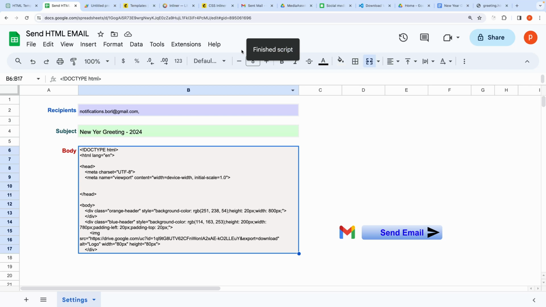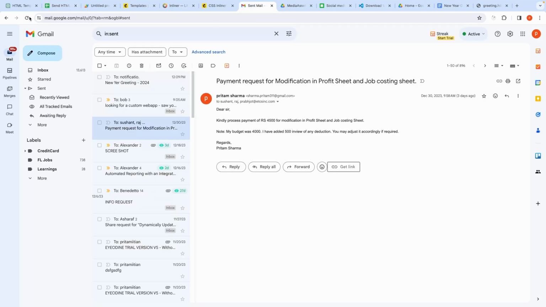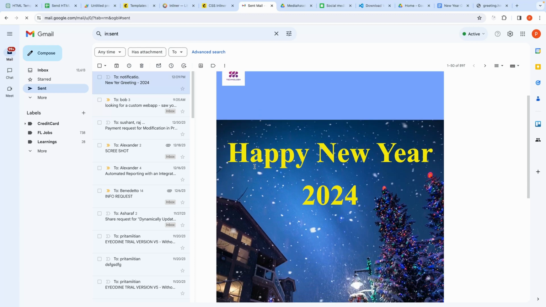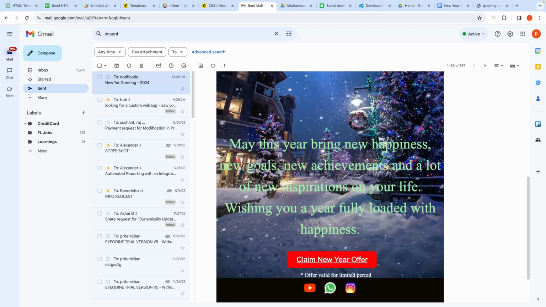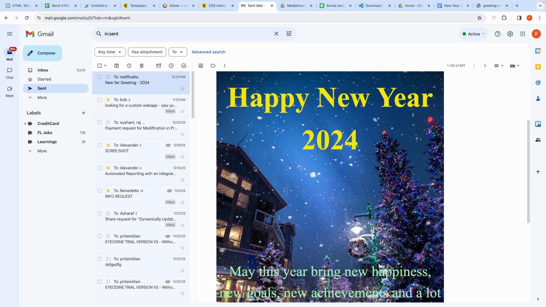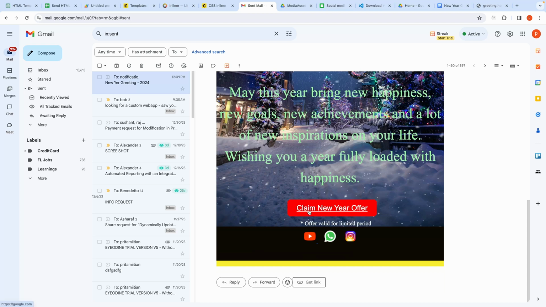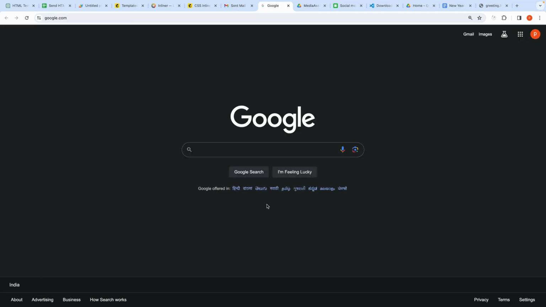Now let's open my email. Here you can see the HTML email. It can contain actionable buttons and social icons that you can see here. Here I have inserted one button that is called Claim New Year Offer. It can redirect to your site page. Here I have simply set it to google.com.